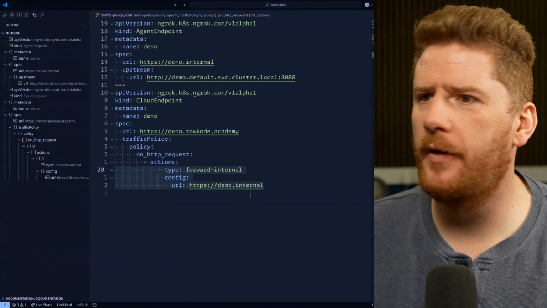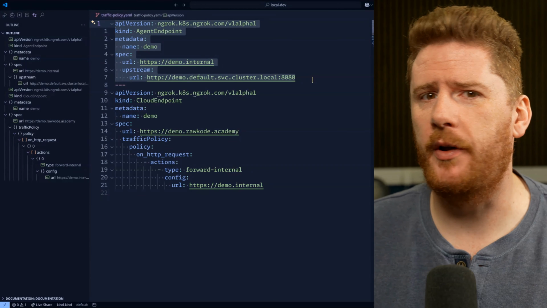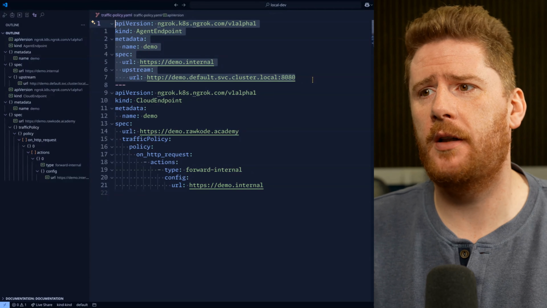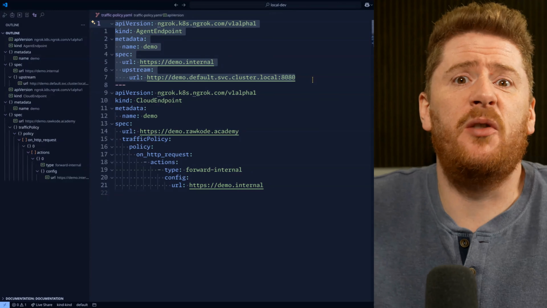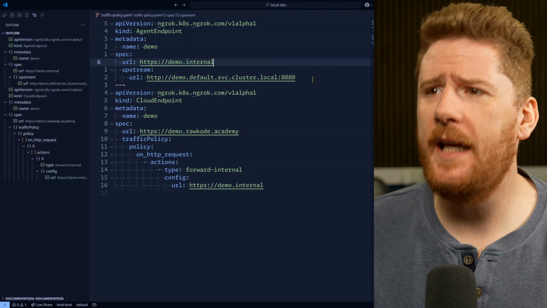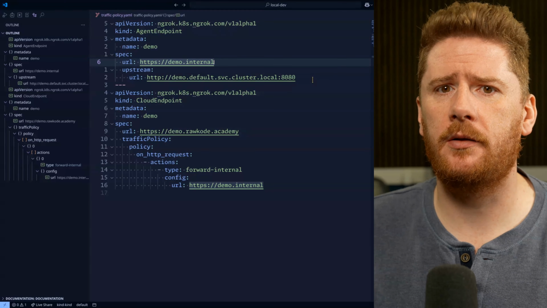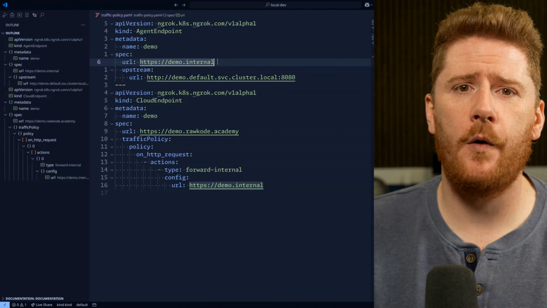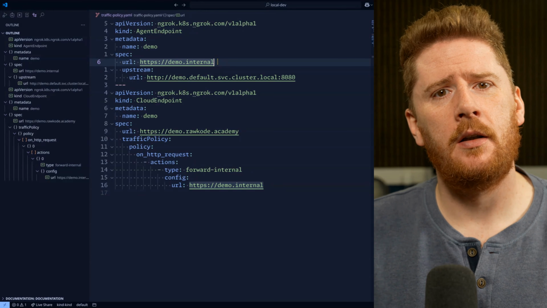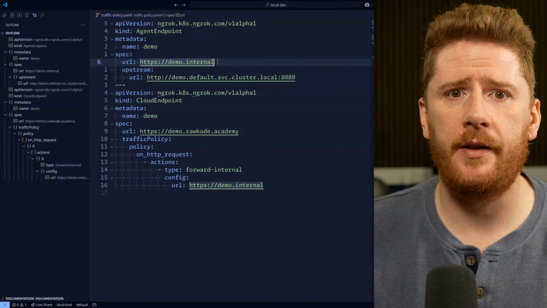So now if we jump over to our traffic policy, the first thing we do is define an agent endpoint. This is how we configure the ngrok operator within our Kubernetes cluster to add some sort of routing to a workload within our cluster. What we're seeing here is that this agent endpoint is called demo, and we're giving it the name demo.internal. There are three types of binding for an endpoint within ngrok: internal, public, and Kubernetes. We're not going to take a look at the Kubernetes stuff today. We're going to do a whole video on that very, very soon.